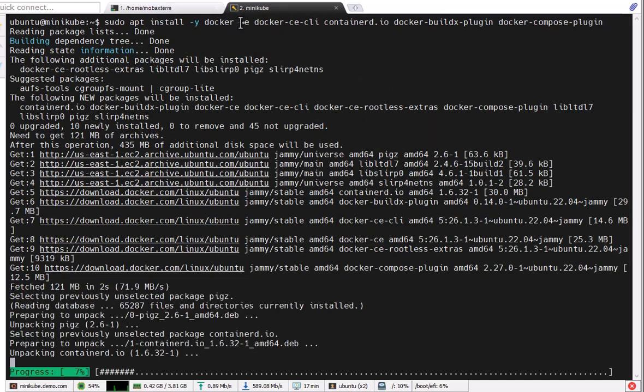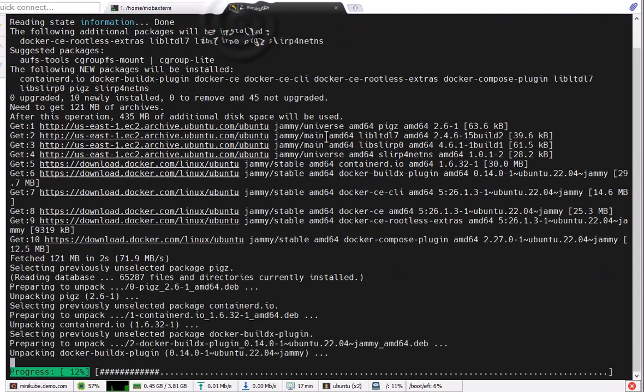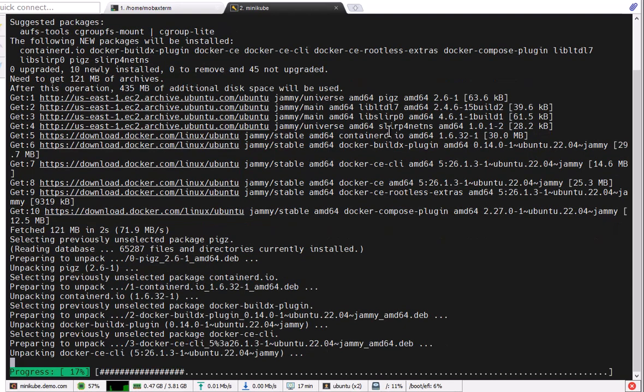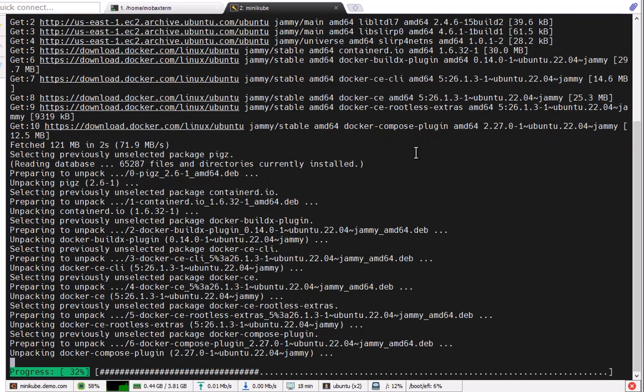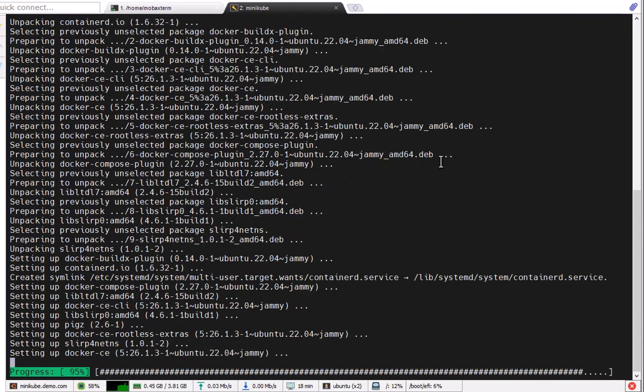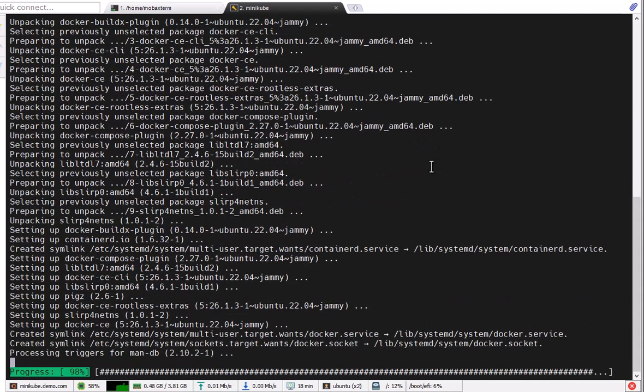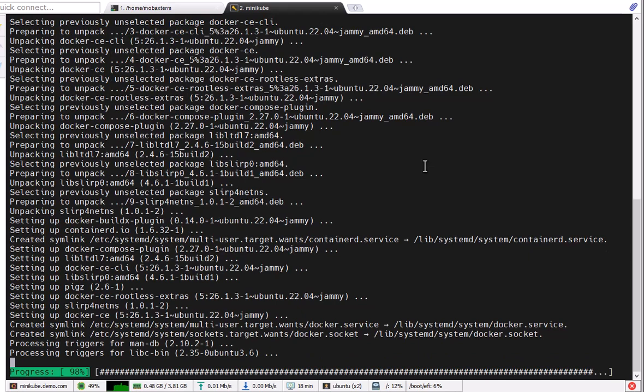CE is nothing but Community Edition. In real time we can use the Enterprise Edition, EE. So it is getting installed: Docker Swarm, all the Docker related tools it is going to install, Docker Compose, Docker CLI, everything it will bring to our system.